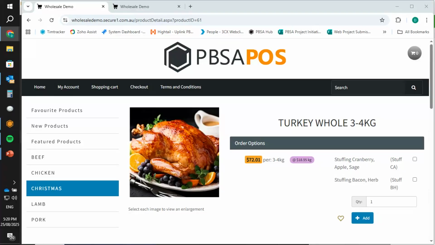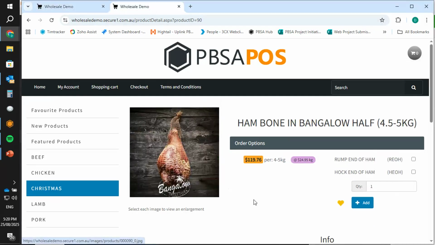In addition to taking an order in the store on the touchscreen, you may choose to have an integrated website, which again, many butchers are doing. So in this example, we've got a turkey, and here's the line item validation flowing through with, again, the stuffing options. Or let's look at a ham example. And again, you're seeing the option of the rump end or the hock end.